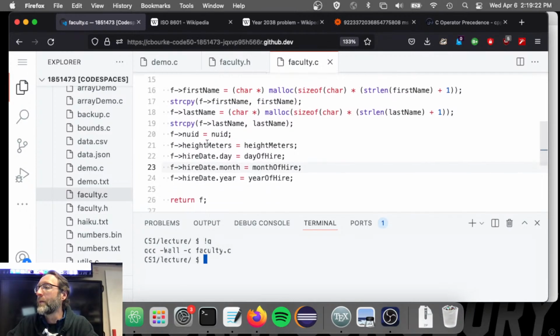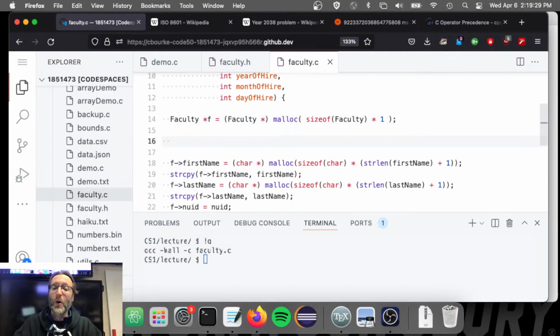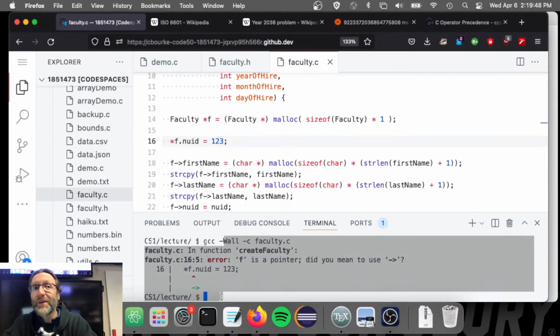Okay. Will it throw warnings if you do the pointer, the asterisk? What do you mean? Like if you try to go star F dot whatever, will that throw? It will. Like if you do it wrong, like star F dot first name. Let's do NUID because I don't want another pointer. NUID is equal to 1, 2, 3. Let's find out. Yes, there is. F is a pointer. Did you mean to use the arrow operator?